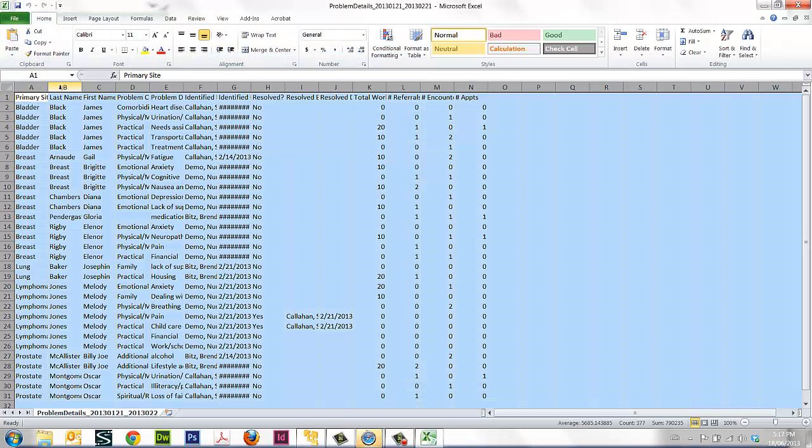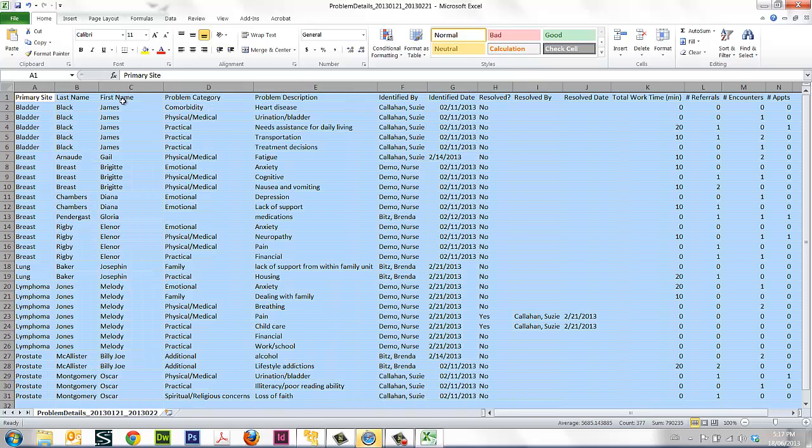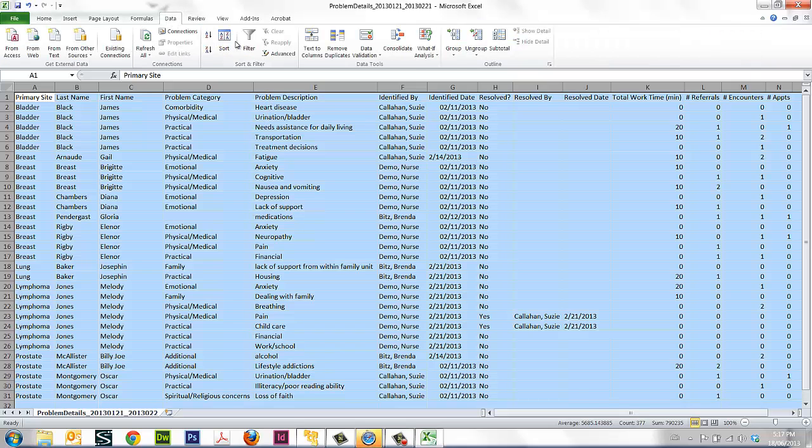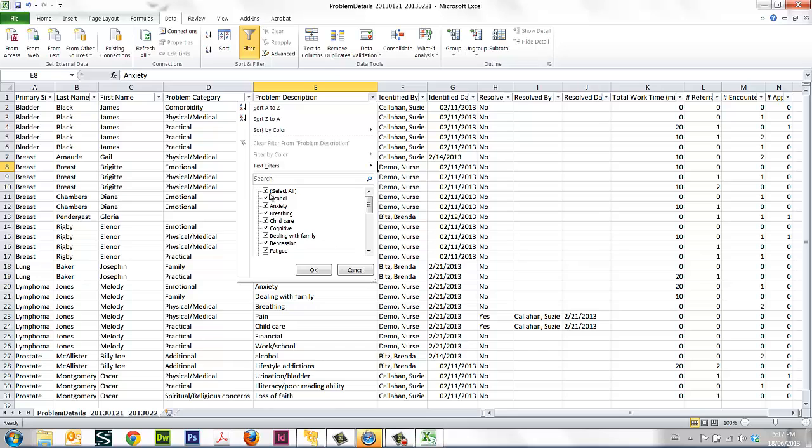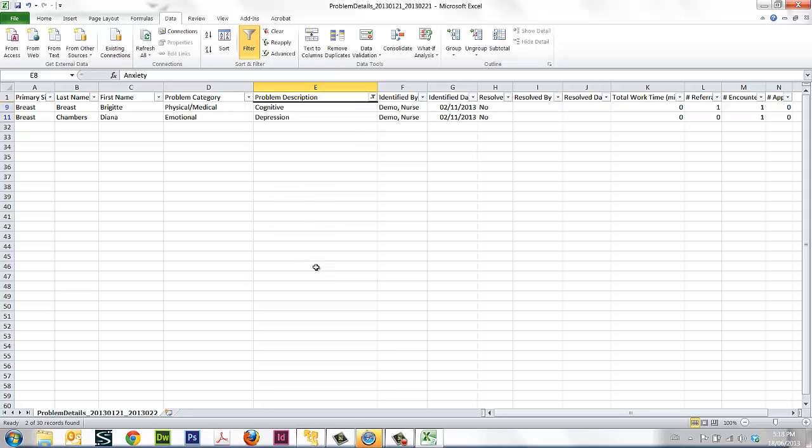All of our reports are driven or extracted using Microsoft Excel. So the beauty of that is you can then go in using just standard Excel tools and use the formatting and filtering capabilities. So for example, with this report, what I'm looking at is all the different problems that were recorded. And if I want to just drill down a little bit and look at only the cognitive and depression issues, I can go and do that. And the software will automatically filter that.